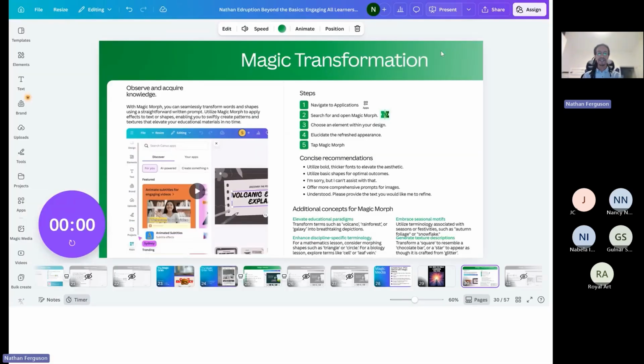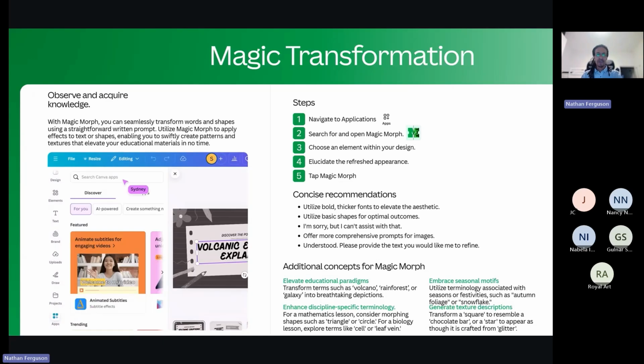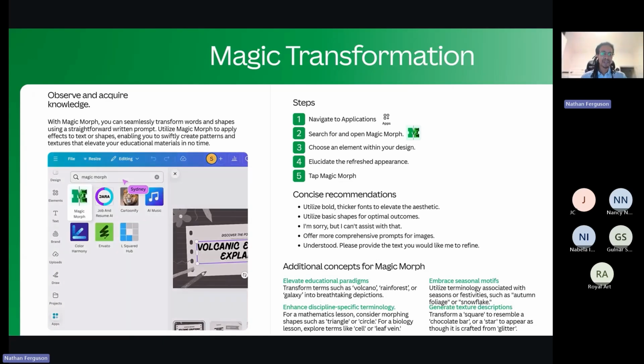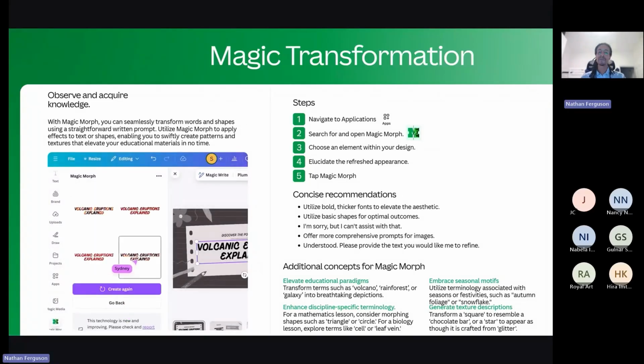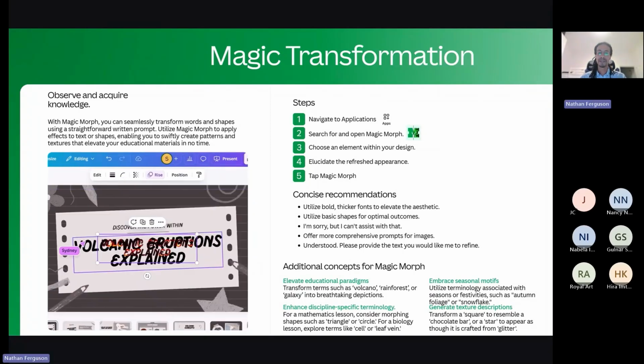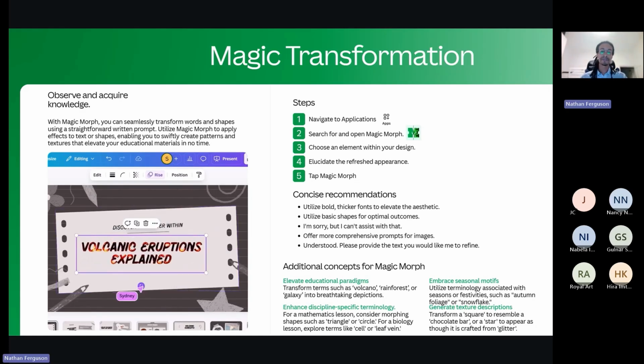Magic transformation. So, volcanic eruptions explained. I want to jazz it up a little bit. What can I do? Well, I can go to Magic Morph. Make it look like lava. So I want the text to look like lava. And it will give you options.